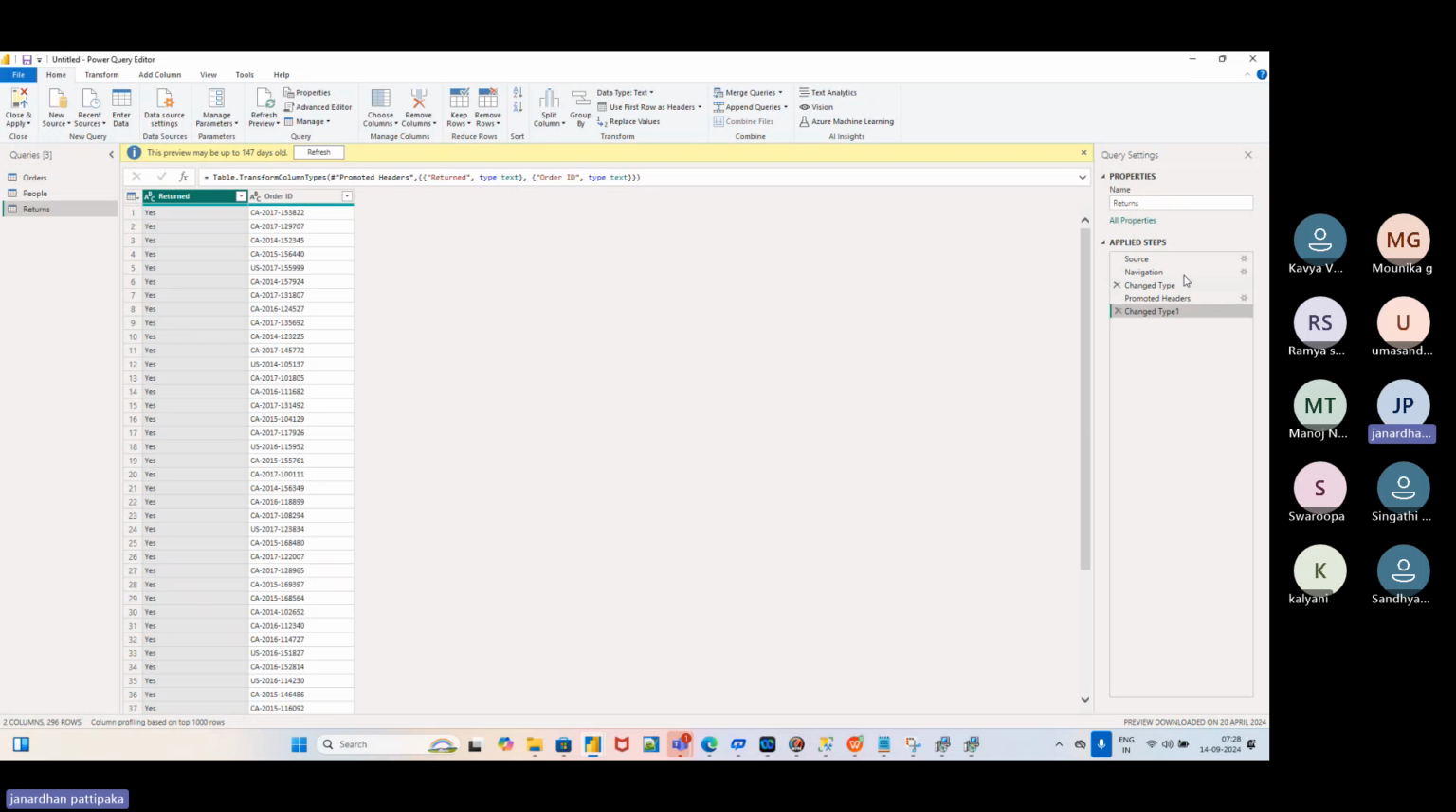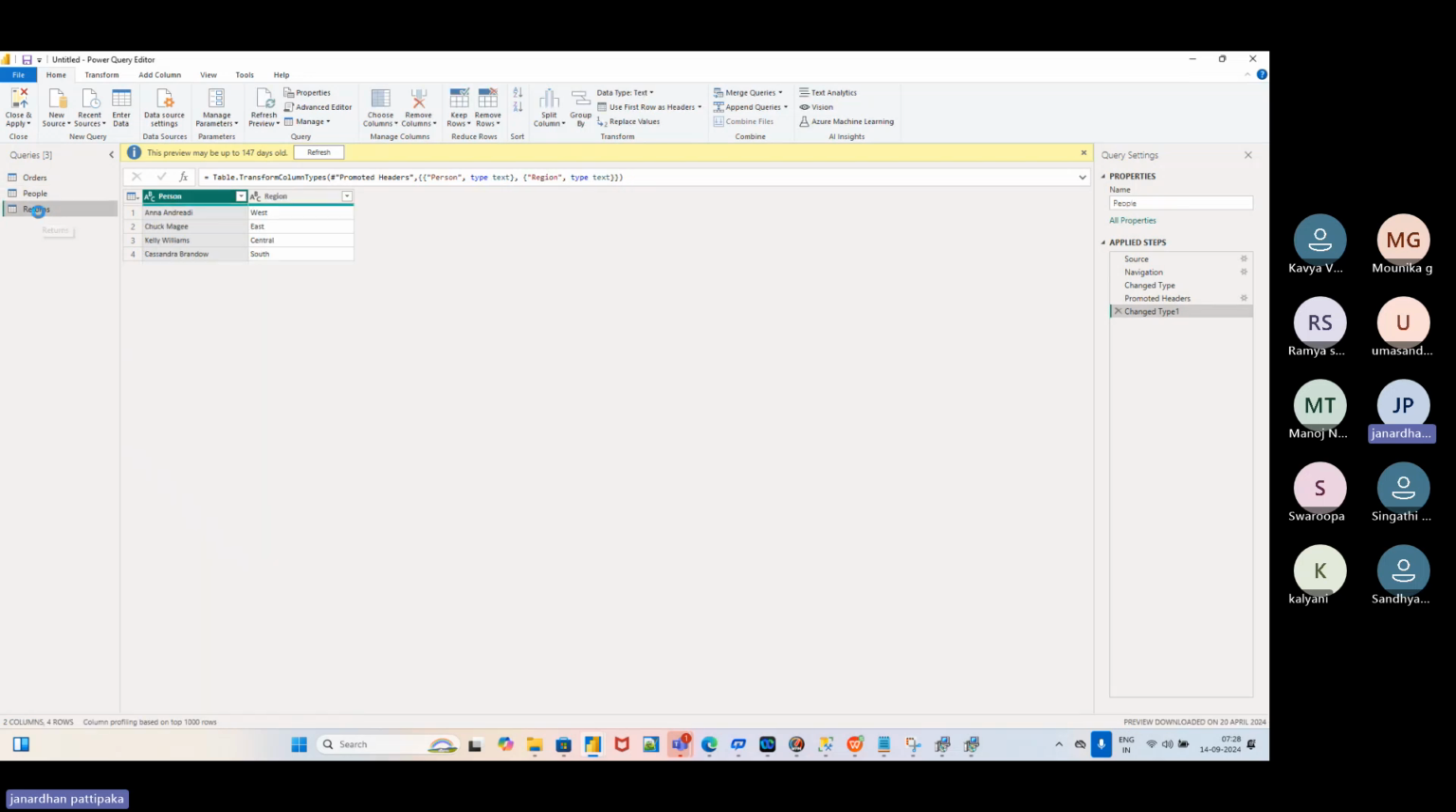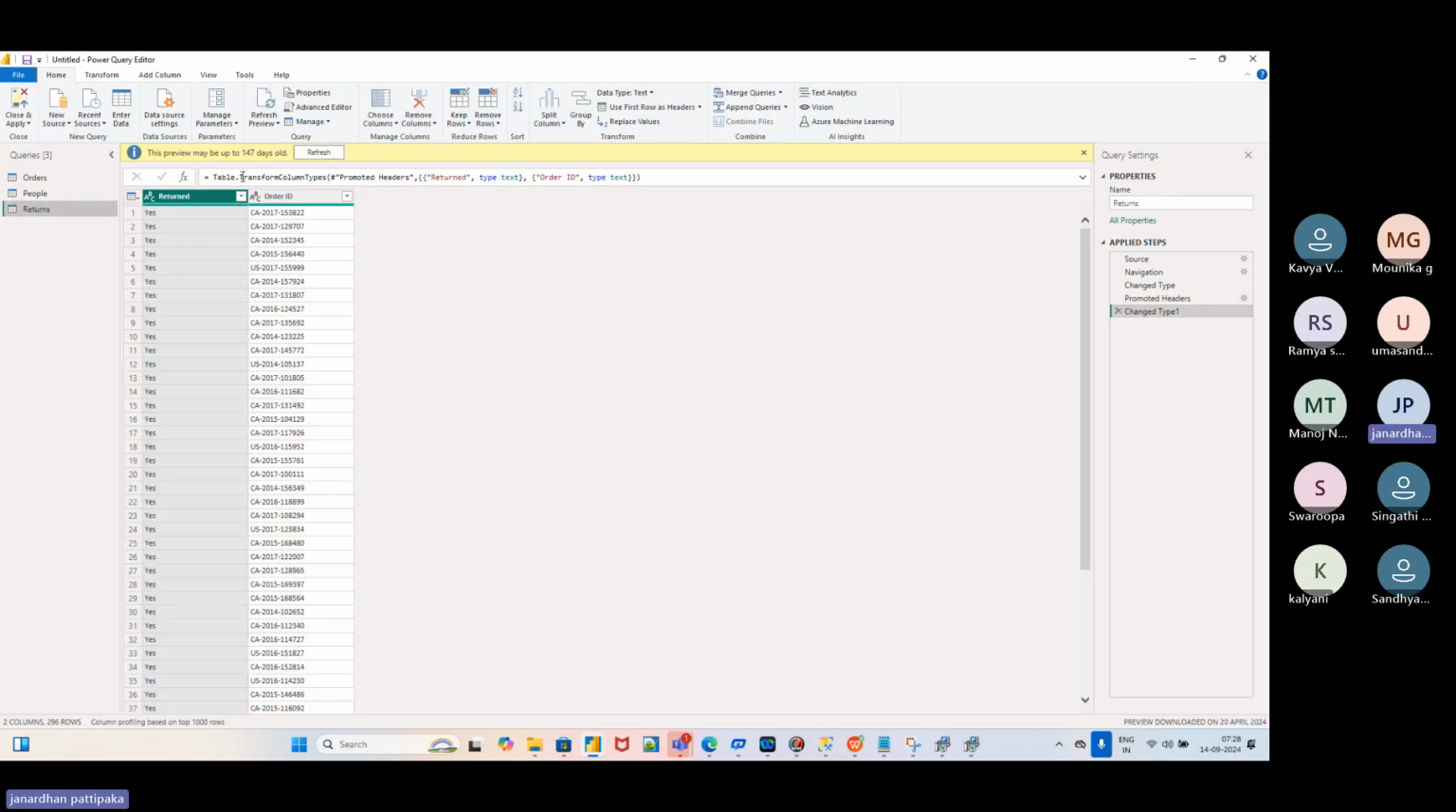Okay, so we will discuss what applied steps is in the coming classes, I will explain it to you. Now we have made some basic transformation. Now you want to save the transformation, right? So how can you save it? Just click on close and apply. Once you click on close and apply, these transformations will be saved.